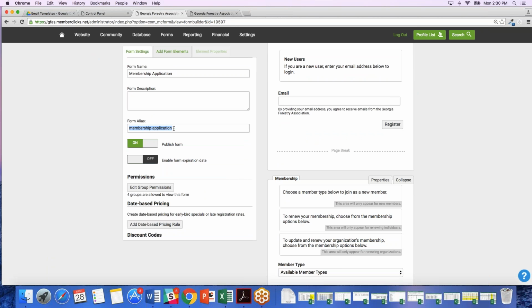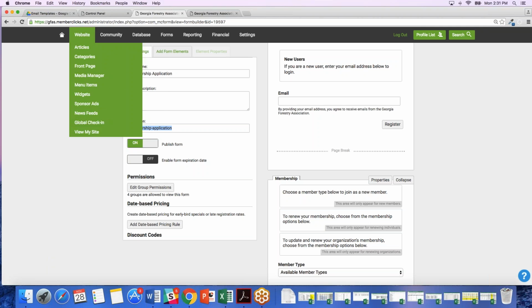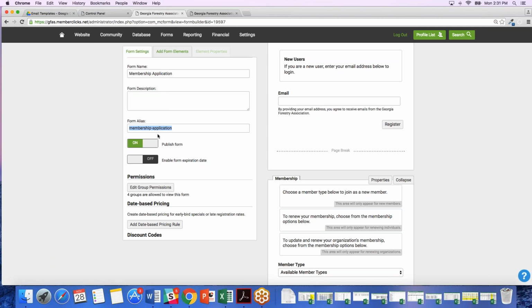The alias, just like what we saw when we did our content training, is what will come after our slash. So gfas.memberclicks.net/membership-application. That would be the URL for them to go to the application. If you wanted to change the name, you could do that.